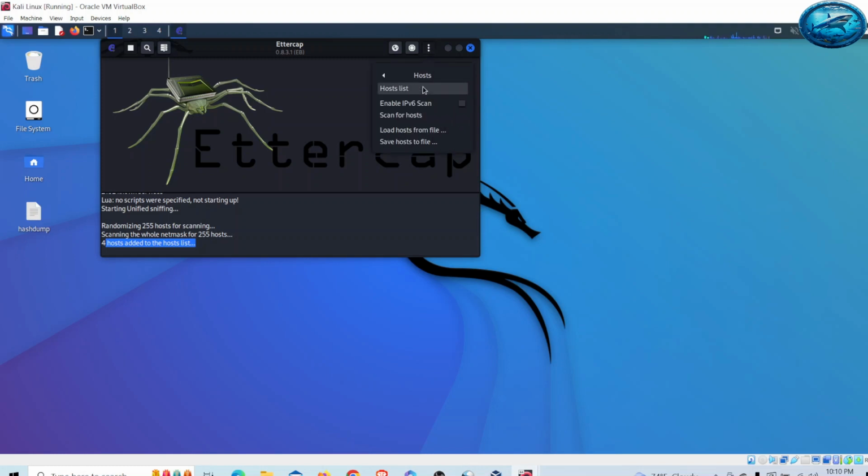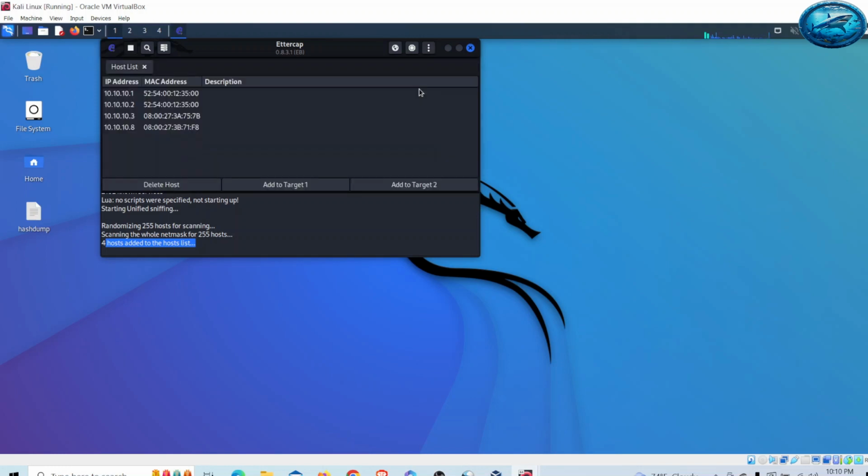Let me go back to this three-dot button. Then I'll go back to Hosts. Then I will click on Hosts list. It will provide me the list of hosts that are alive. Here I can see 10.10.10.1 and 10.10.10.8. This is the IP address of my Windows 7 computer.